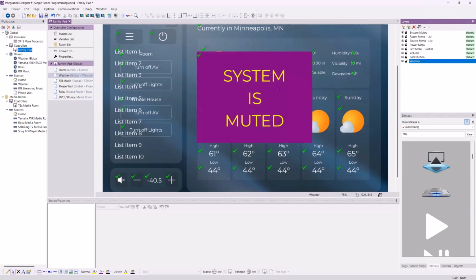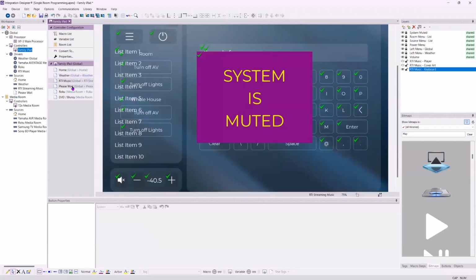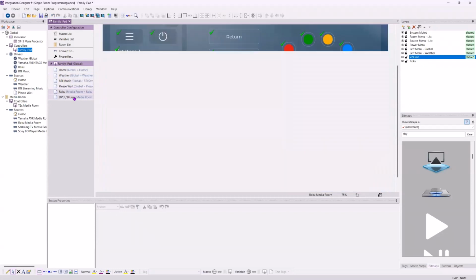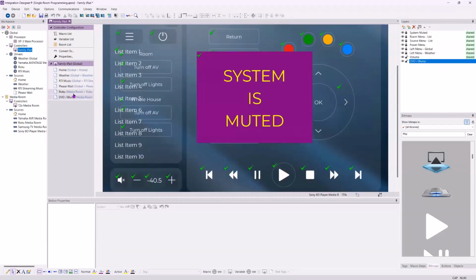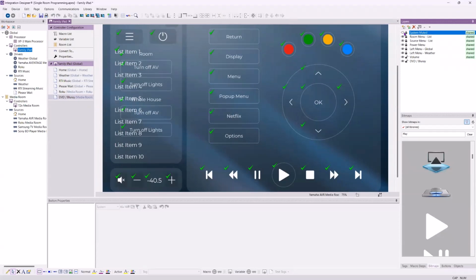So now this button that I created will be able to be seen on all of the pages when the system is muted. When the system is not muted, it goes away because the visibility variable, because the driver is saying, hey, the client has turned off the mute, it's no longer there, it automatically will disappear for us. Pretty cool, if you ask me.